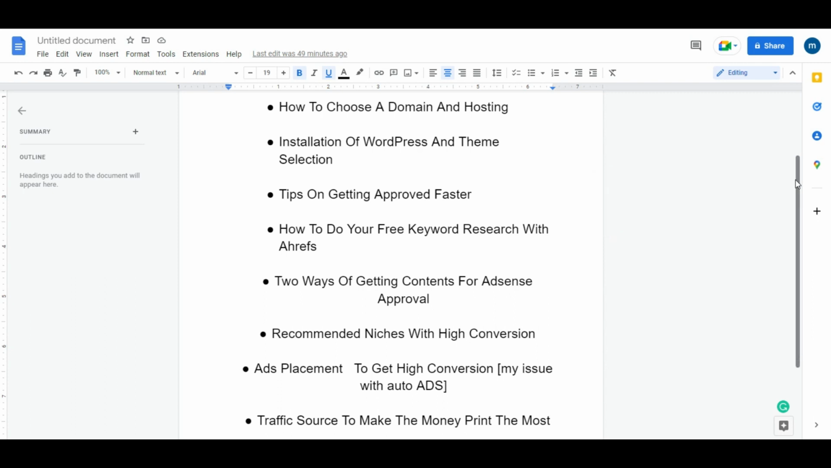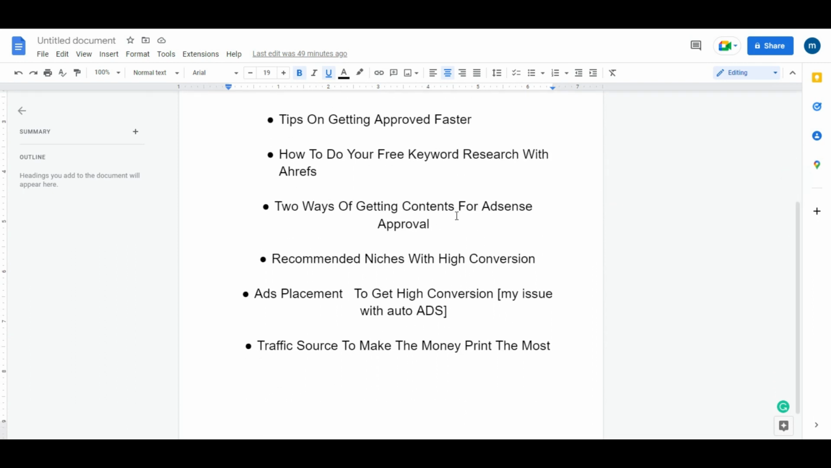Okay, I know a lot of people know this. All right, so 2 ways of getting content for AdSense approval. Then I will talk about recommended niche with high conversion, then ads placement to get high conversion. Then I'll also point out my issues with auto ads. Okay, then we'll talk about traffic source to make the money print the most.